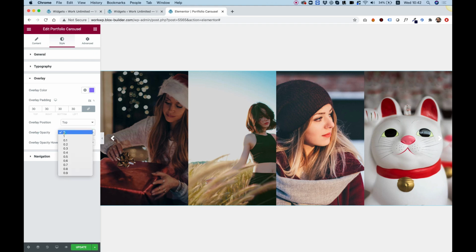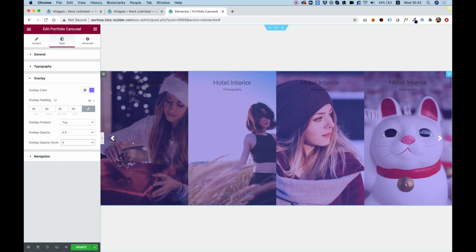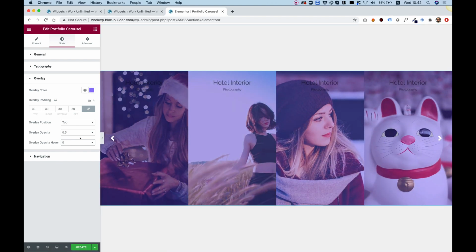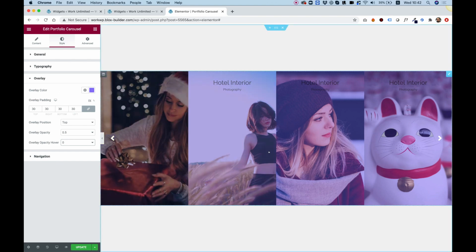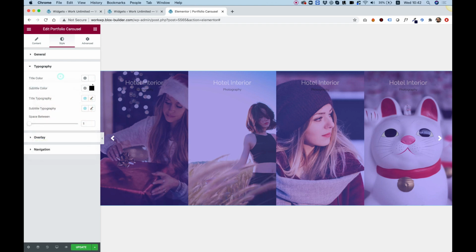For example, you can leave the overlay on with 50% opacity, and then you can turn the overlay off, for example, when you're hovering over them. So right now it's 0.5, which is 50%. And then when I hover, it's going to disappear overall. So check that out. You can play around with this as well and get whatever you want to achieve. Now that it's always on, we can jump back into typography and, for example, change the text to white.